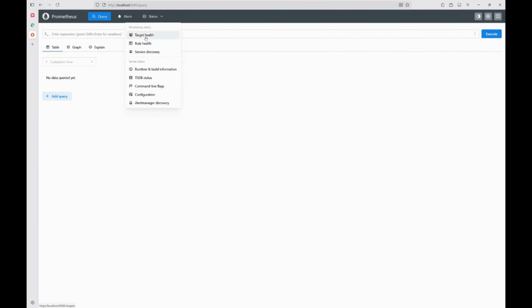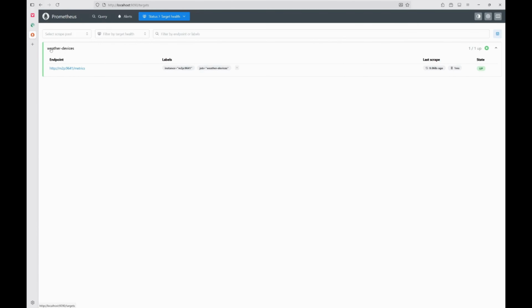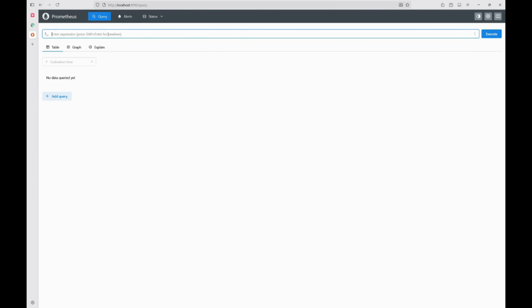If we come to status and target health, we can see that our weather device's job is up and running. And if we try to query, for example, for temperature, here we can see the reading for the temperature of our Skellefteå device ABC123, the humidity, and the heat index. Great. Now let's put this in a chart in Grafana.